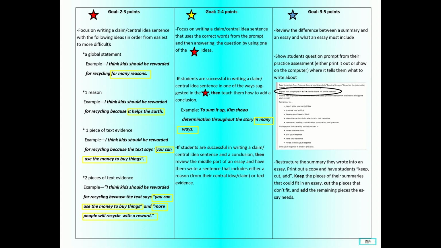Ideally, we would love it if a claim or central idea sentence used words from the prompt to answer the question and had 2 reasons. However, in trying to go from an essay that scores 1 to 2 points, moving from one that might score 2 to 3 points, we're going to start small. So here are 4 options in the red star column for a better or improved claim or central idea from what we had on our previous ECR.